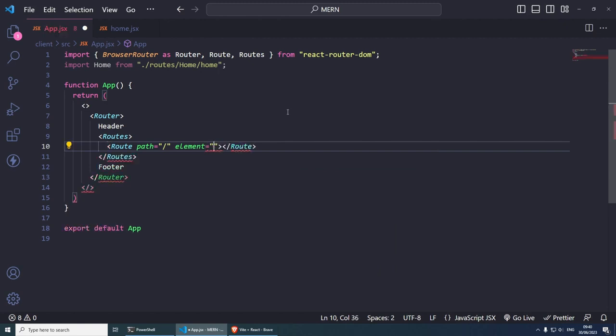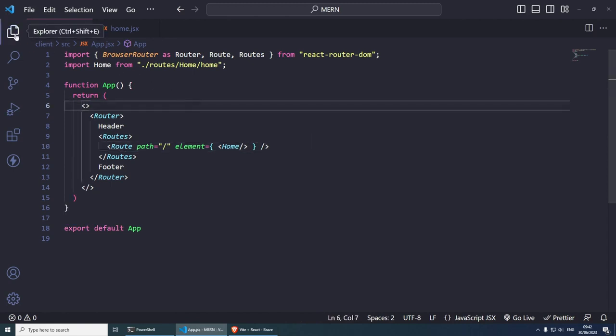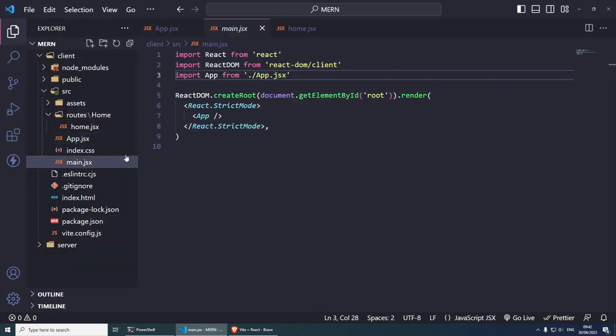So element equals, in curly brackets, we open Home and we close it like so. Okay, I hope that you can see this, and save. And in fact, I've made a mistake. We don't need this. We can just close it like so. And that's it. Awesome. And if we go back super quickly to the main.jsx, we need to also import the index.css. I believe that I removed it.